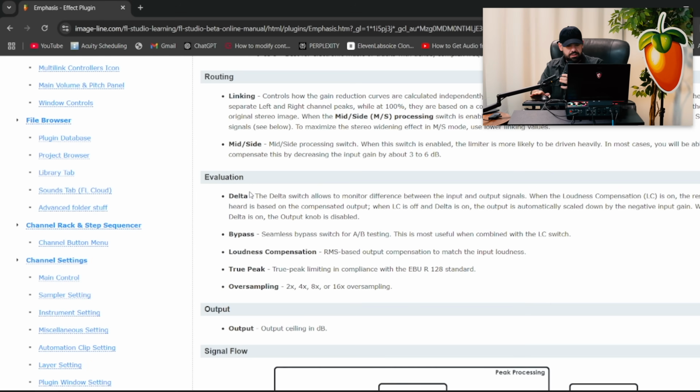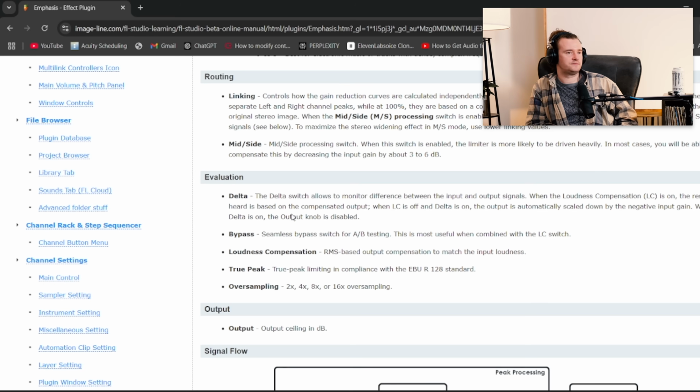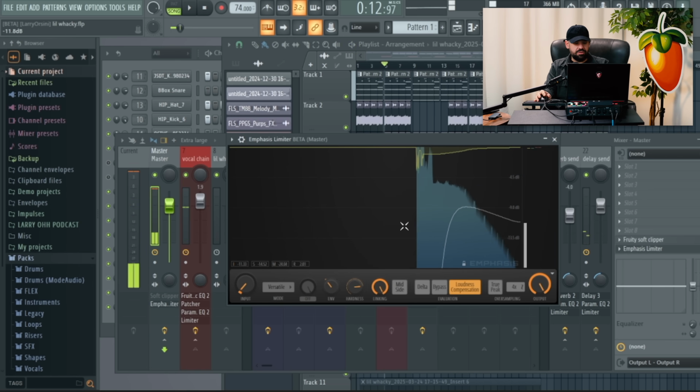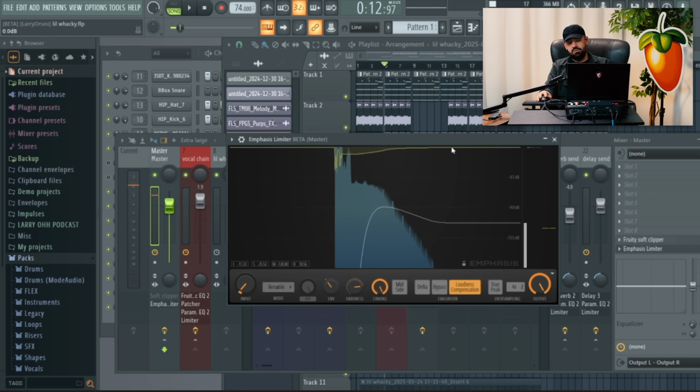True peak limiting in compliance with the EBU R128 standard. I don't know what the hell that is. Okay, all right. But nonetheless, we got a new mastering plugin, and I think that's what they were hitting at a while back. So I'm excited to use it.